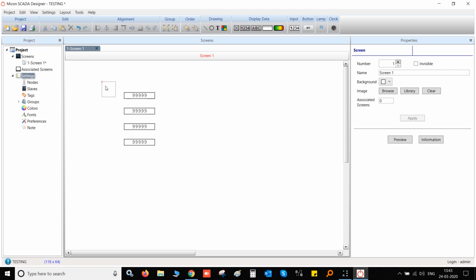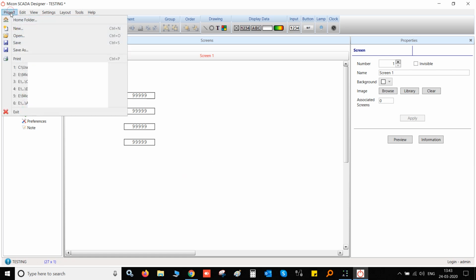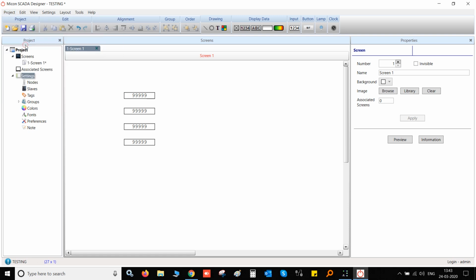I have added 4 register numeric displays here and I have configured them. So what you have to do now is save. You can also do it from here. So I have designed my screen. I have added 4 numeric values and now I want to monitor that data.